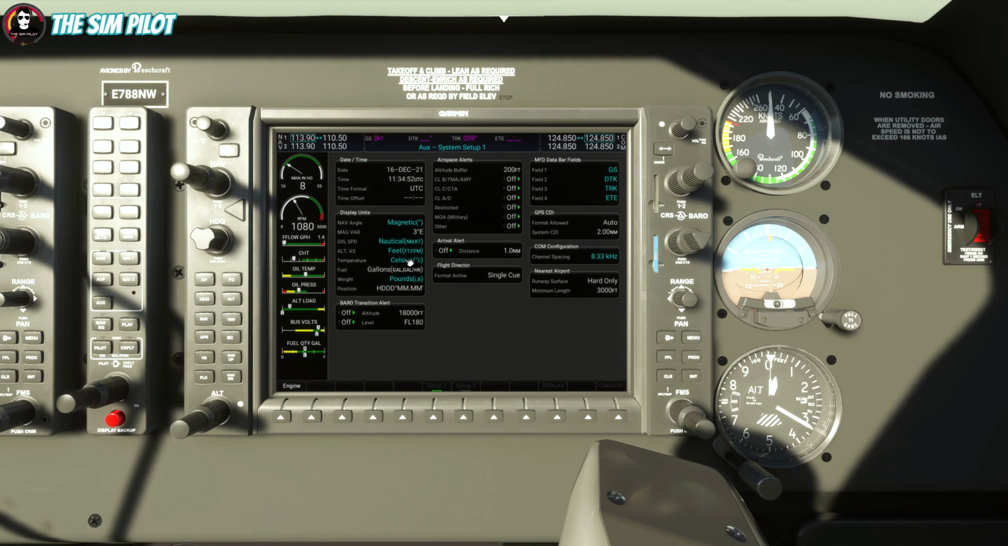Anything you see in cyan color is something that you can change. Some of these, I believe, don't have anything that you can change, so you can select nav angle to true or magnetic, and I'm not sure if all do affect the aircraft or not. There might be some that might come in a future update, so know that when you are changing these settings.